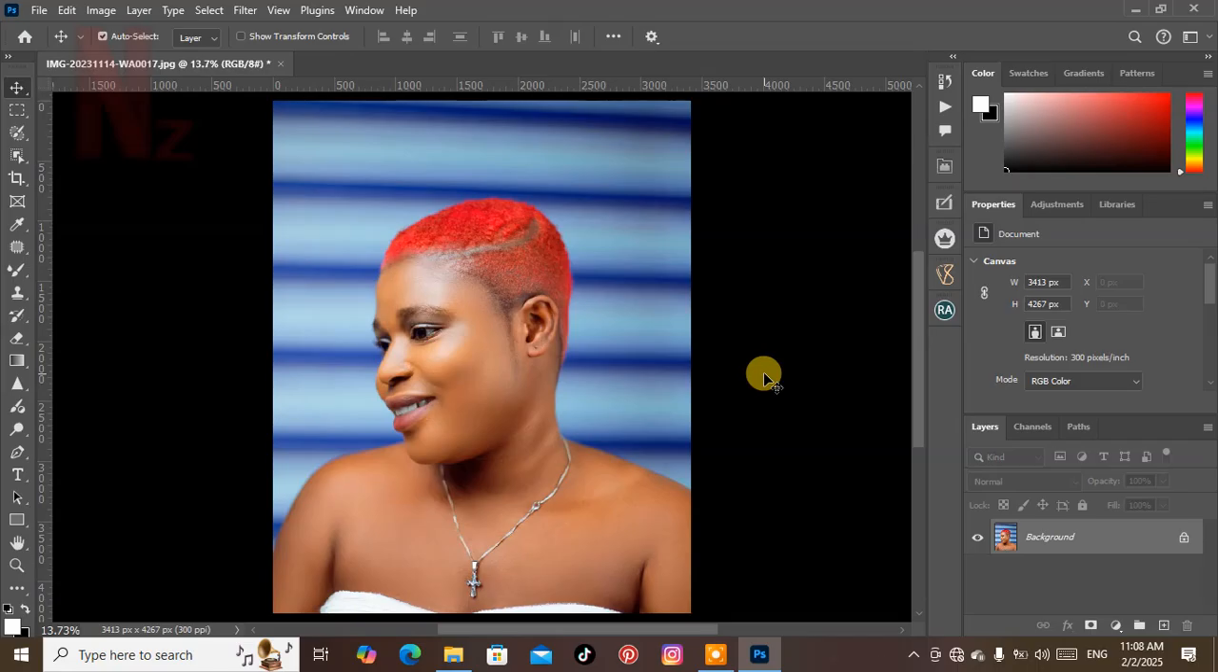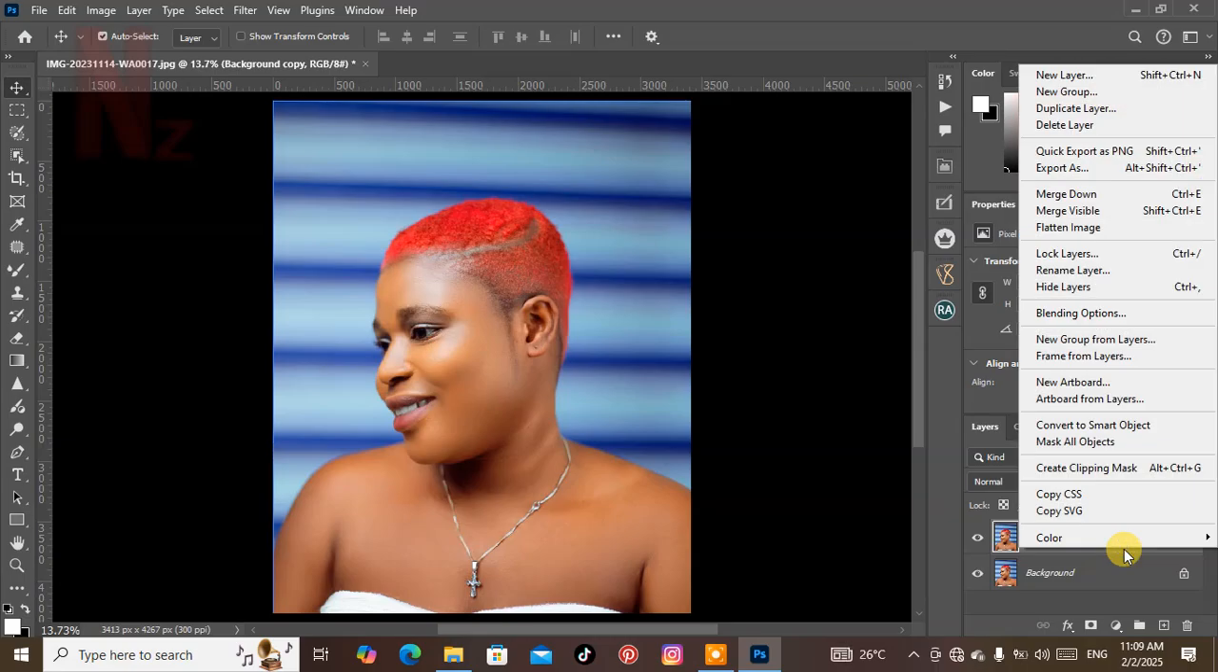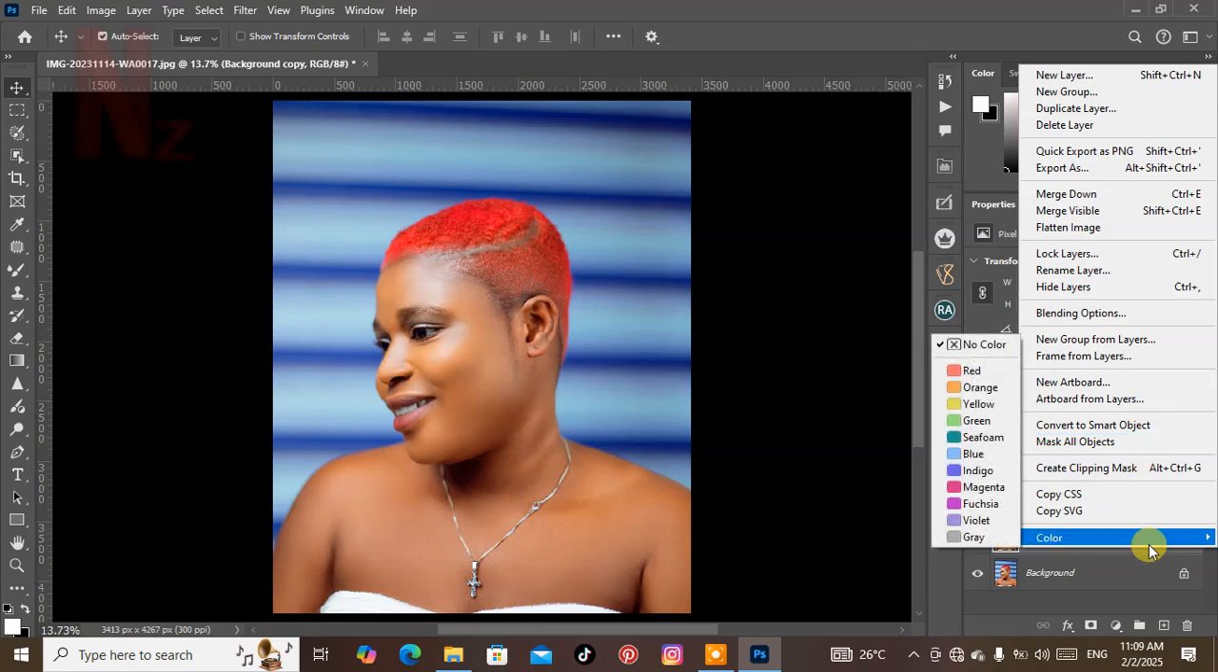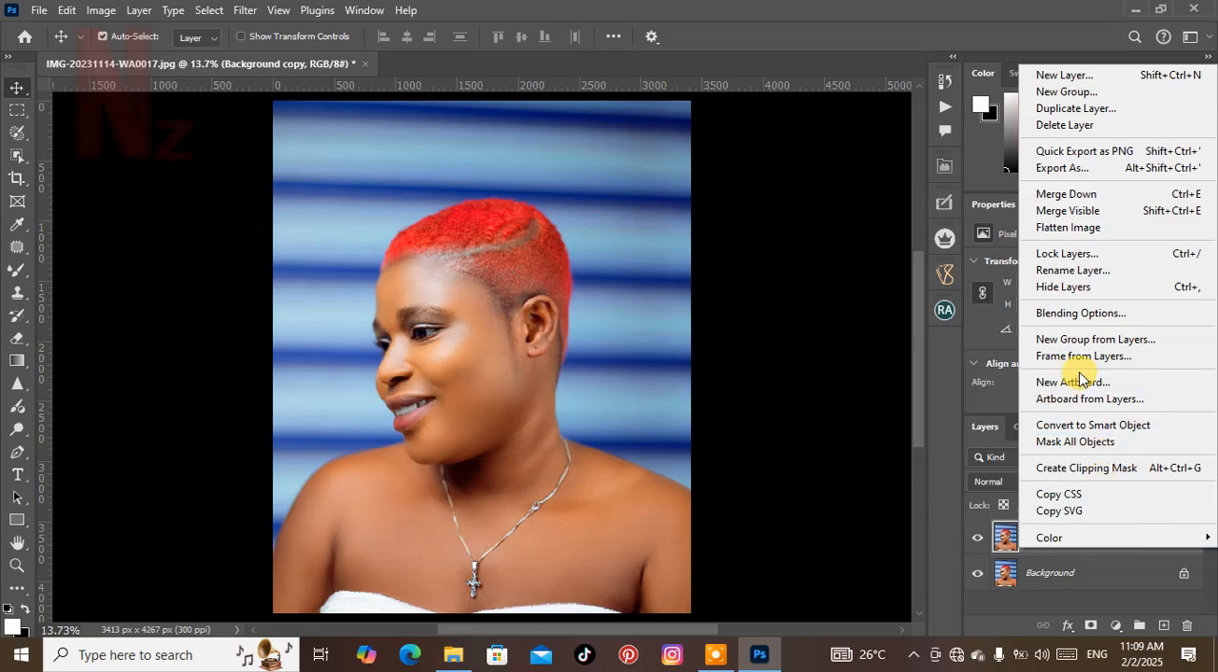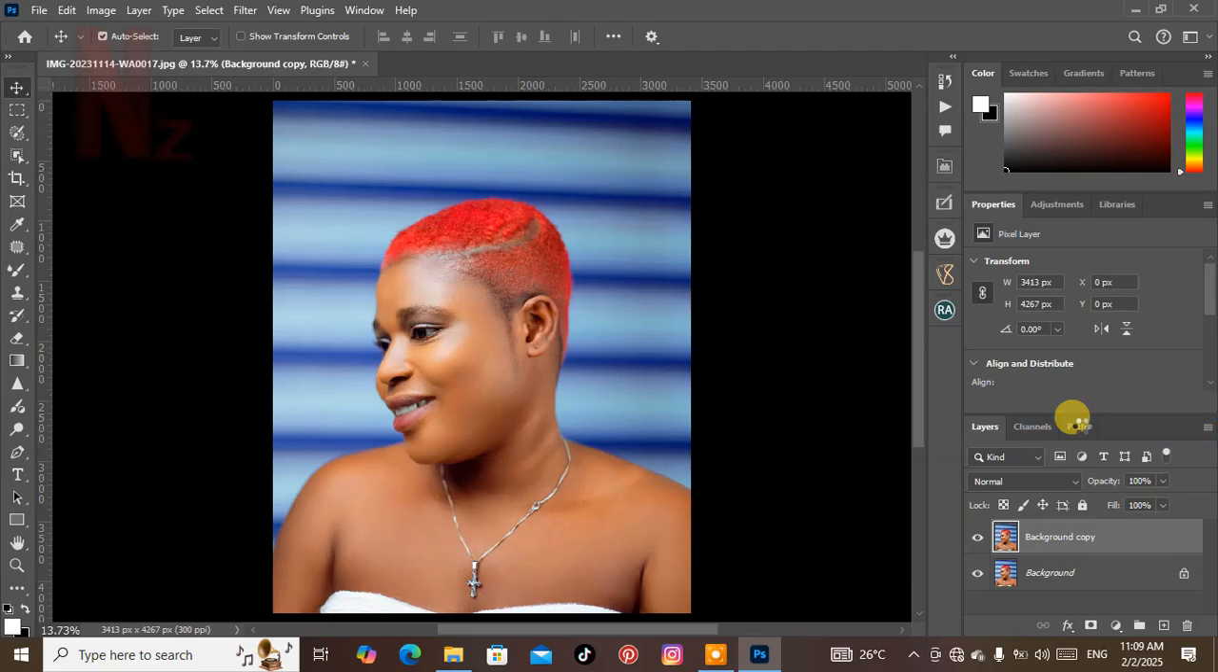This is our picture, the retouching. 8-bit, what picture? The RGB is 8-bit. Then duplicate the picture by Control J and drag it, then convert it to a smart object. Right click and convert to smart object.